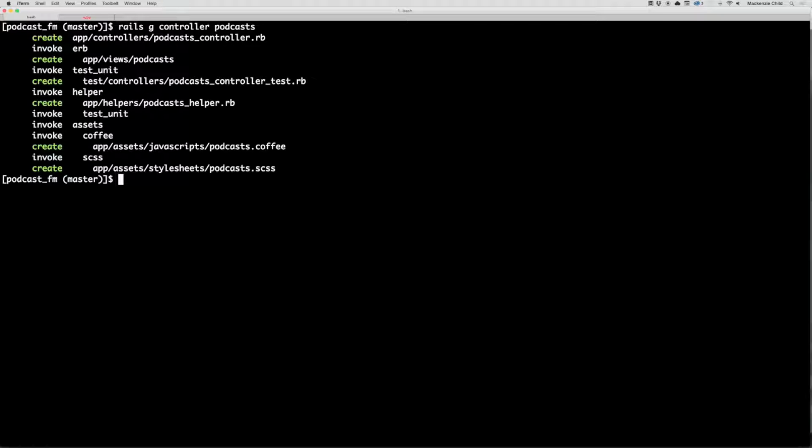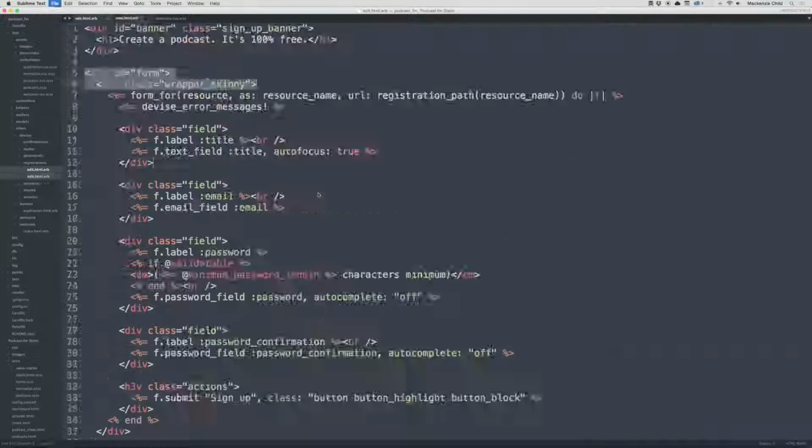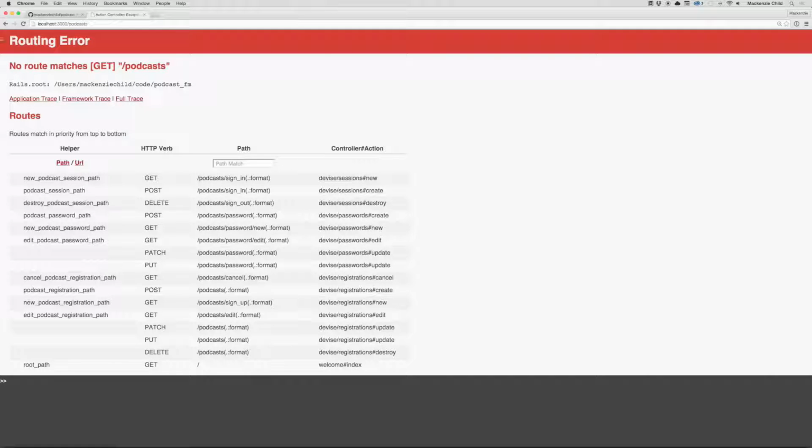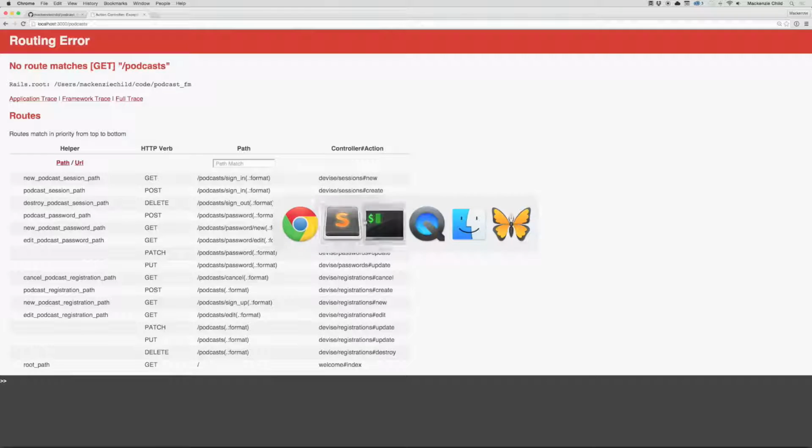Hit enter, and then go to Sublime Text. Let's close out of these files for now. All right, now under controllers, podcast controller. Okay, now on localhost, let's go to /podcasts. We get a routing error. So that should tell you what we need to do next.